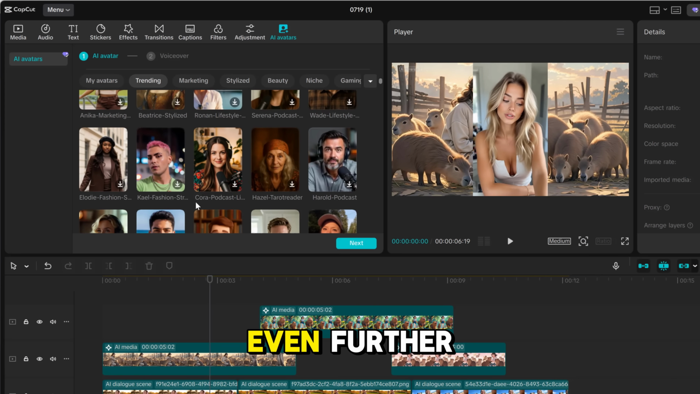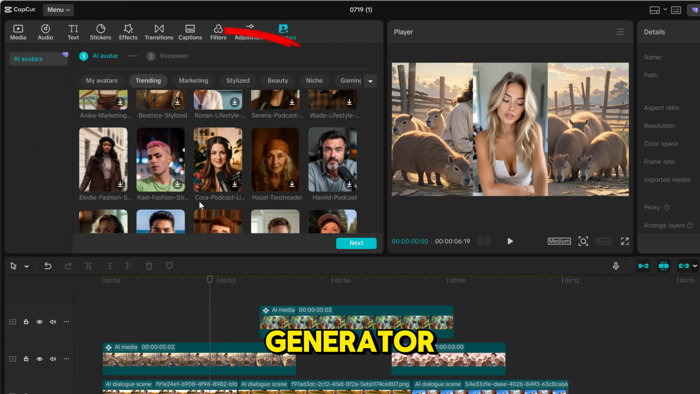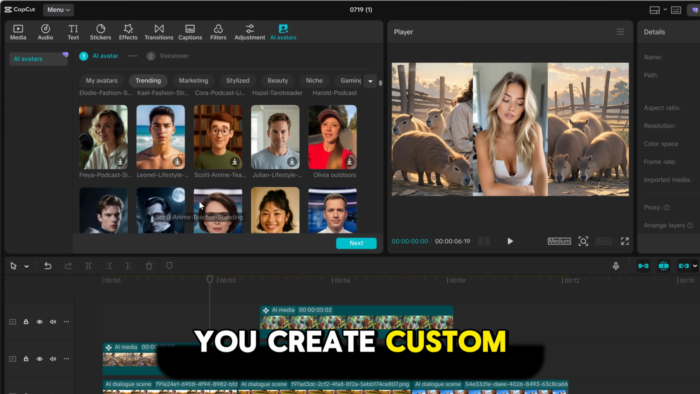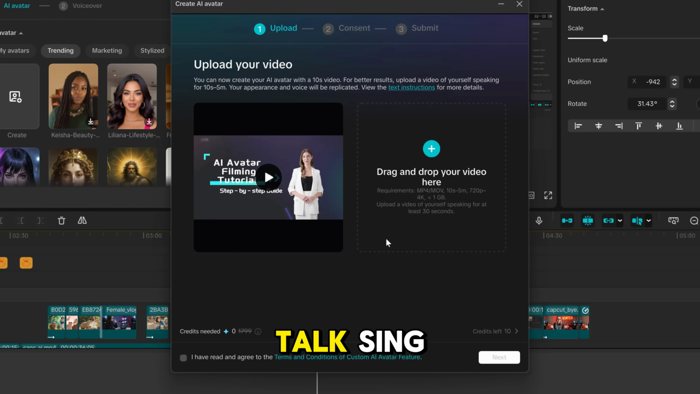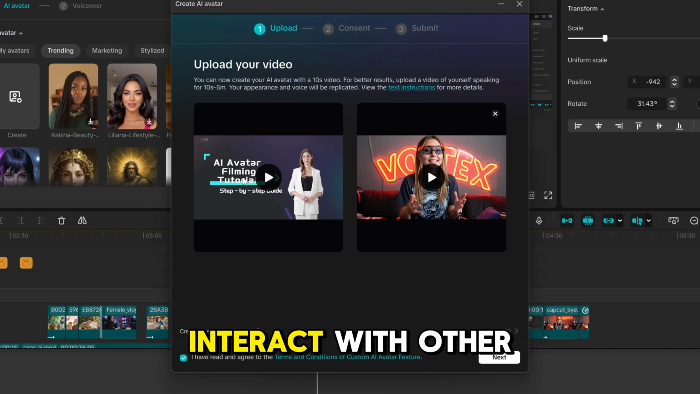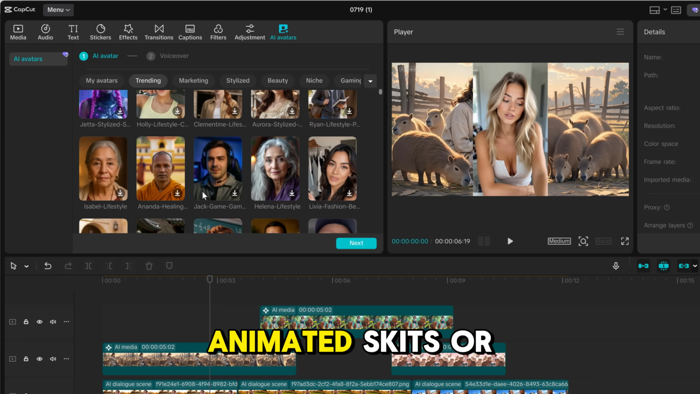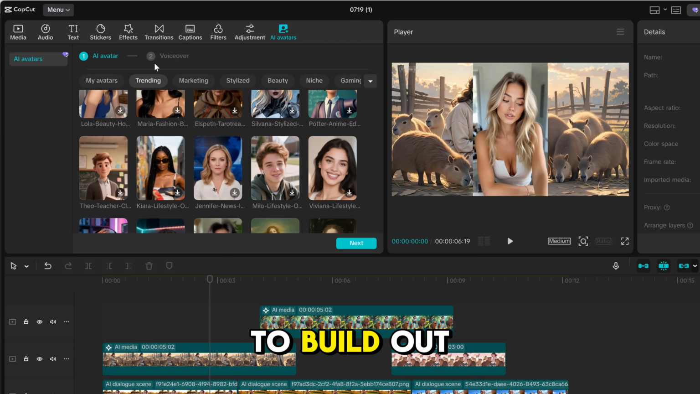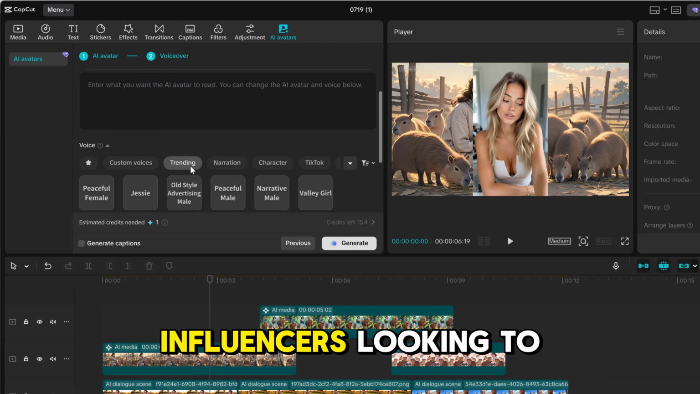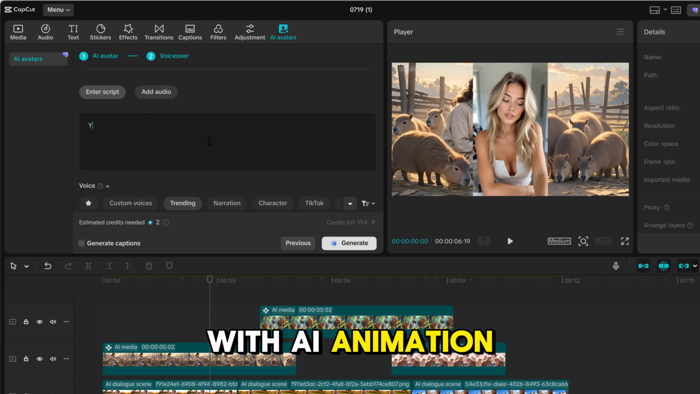And if you want to go even further, Capcut also features the AI avatar generator. This tool lets you create custom avatars from a photo or prompt. You can build lifelike characters that talk, sing, emote, and even interact with other avatars in your scene. Use it to create digital personas, animated skits, or storytelling characters. It's great for creators who want to build out content series, influencers looking to add a unique identity to their videos, or anyone who just wants to have fun experimenting with AI animation.